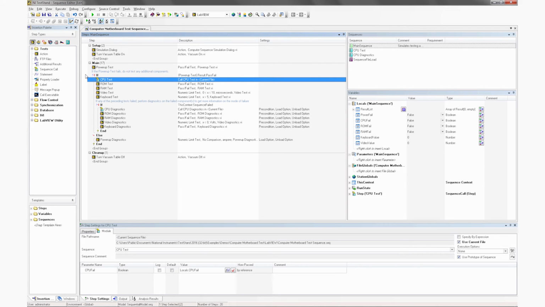Now, to demonstrate single stepping into our test code, I'm going to place a breakpoint at our CPU test subsequence call. This means that when I get to this point in my test sequence, testing is going to pause and allow me to step into this sequence. So let's go ahead and run this.